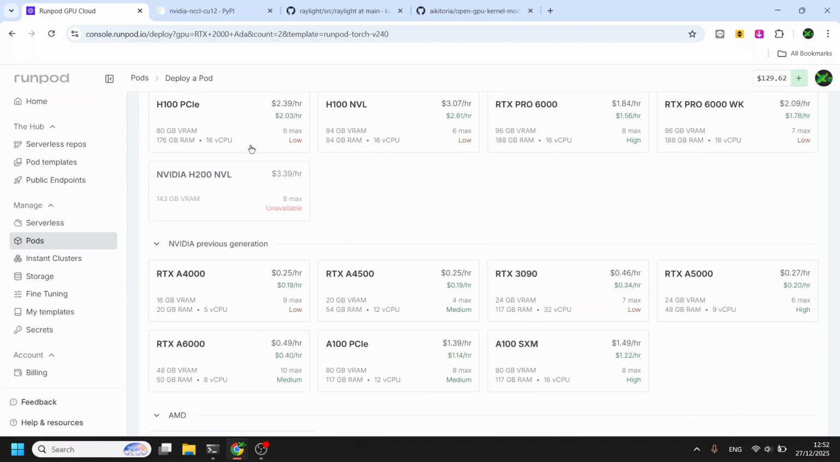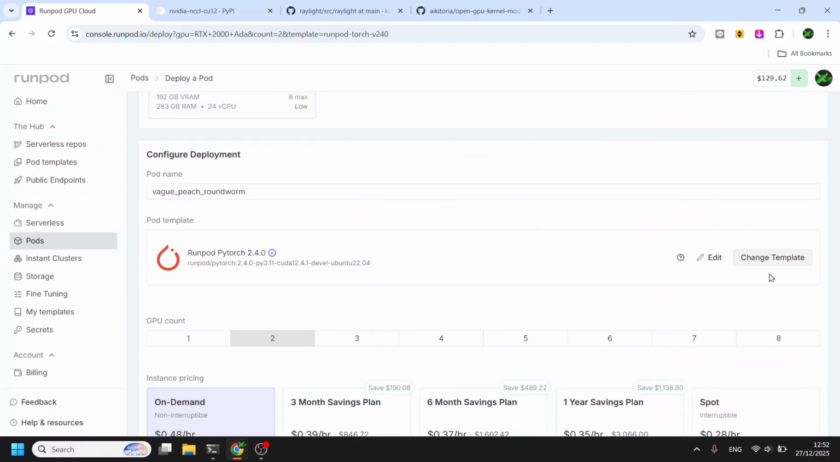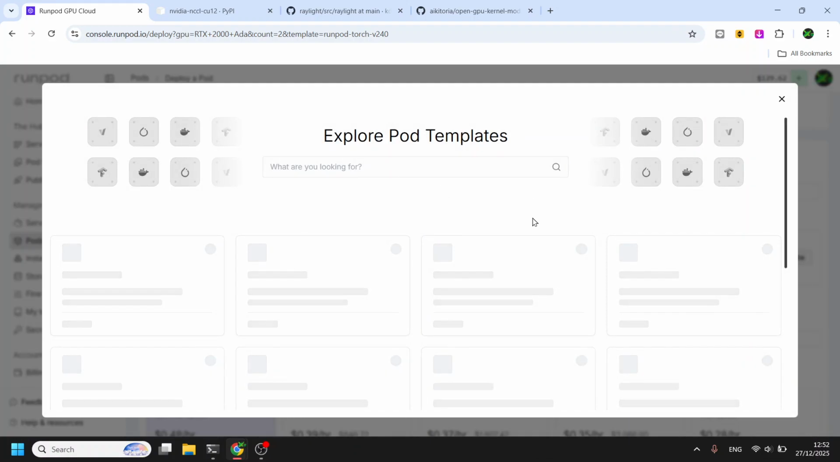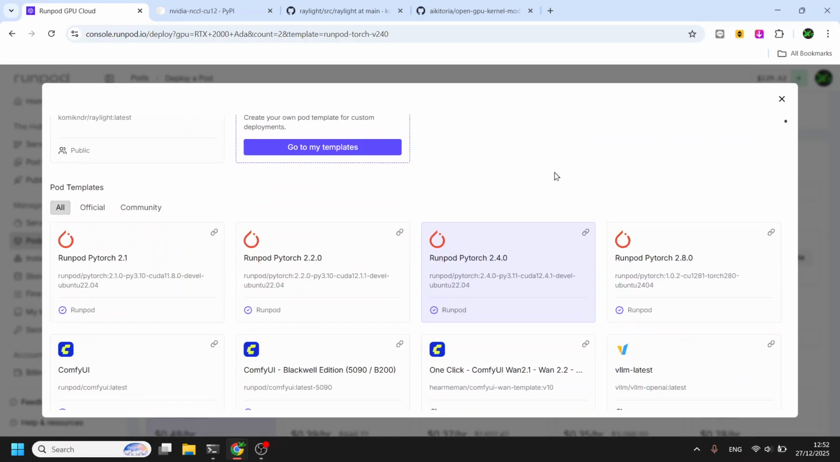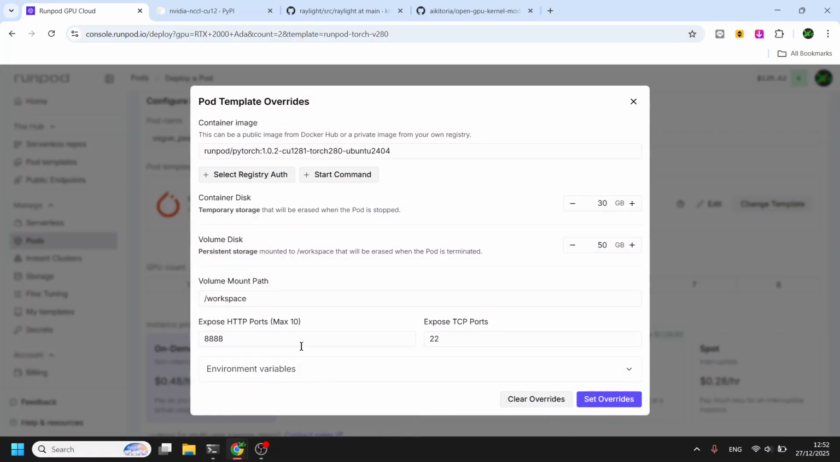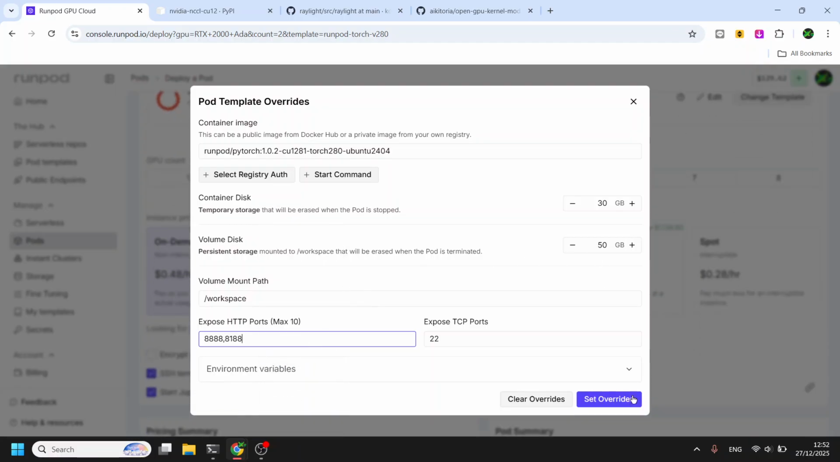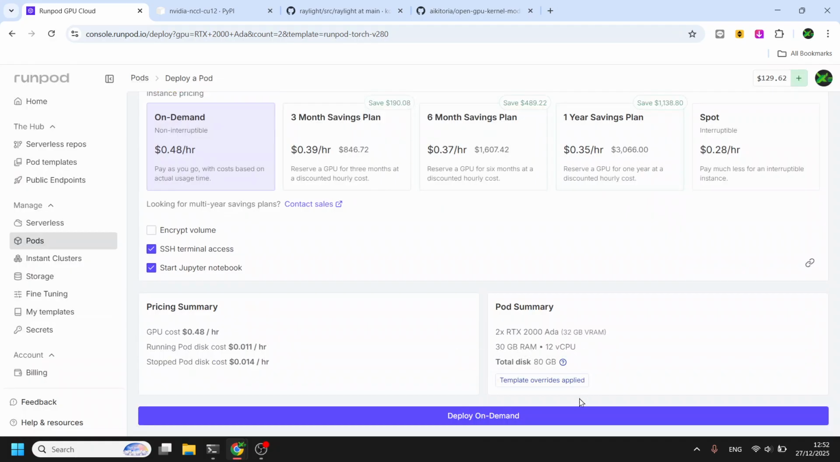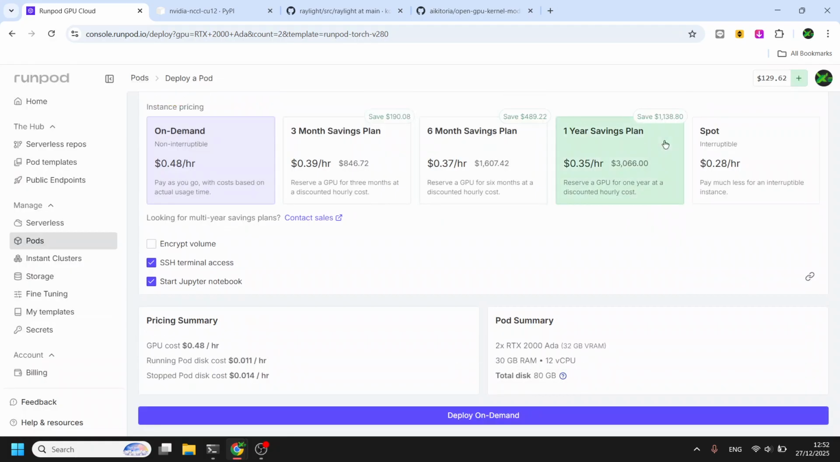Anyway, RTX 2000 Ada, 2 GPUs. I'm going to use PyTorch 2.8. Raylight itself is tested on 2.7 through 2.9, so we are going to use 2.8. Let's use this port for ComfyUI. 50 GB is fine. Set overwrite and deploy on demand.